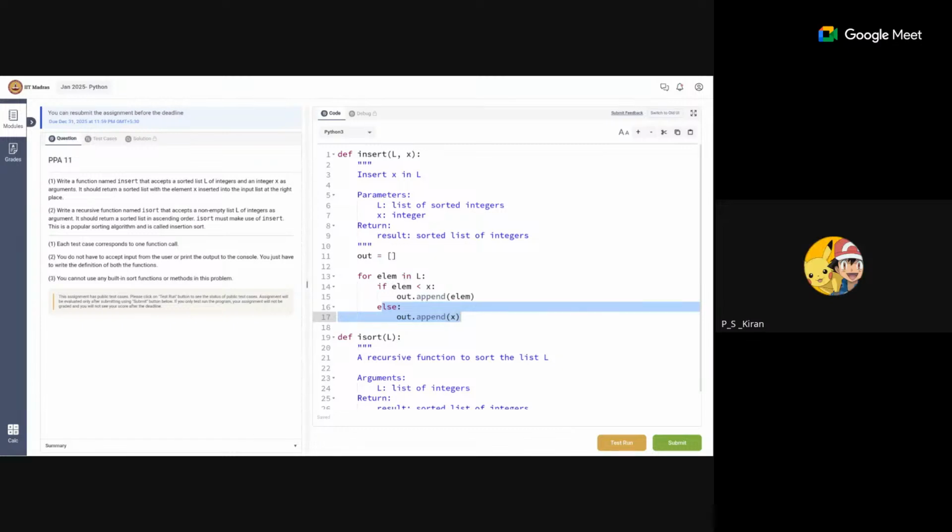We can use recursion. Recursion for this? How come? Can you think of any way? What we can do is the base case will be if length of L equals 0, then we'll return x, the element x, and else if x is less than L of 0, then it will prepend x to the list. Can you please write the code and send it in the chat box?